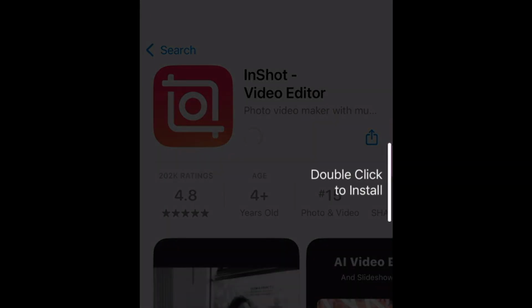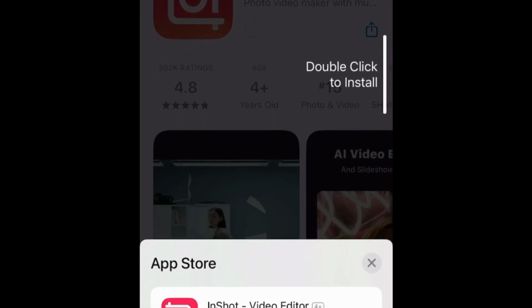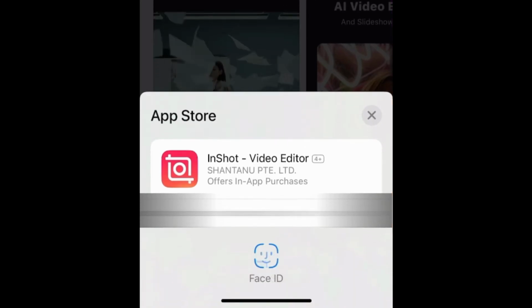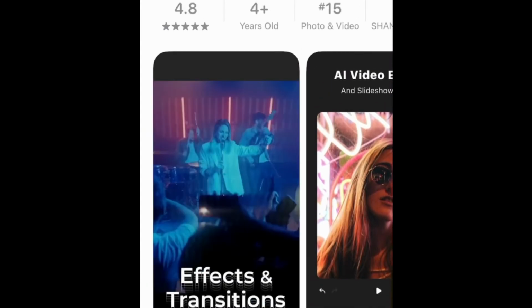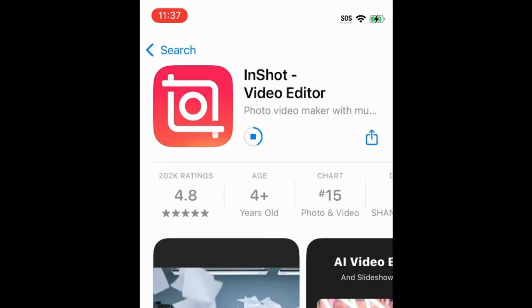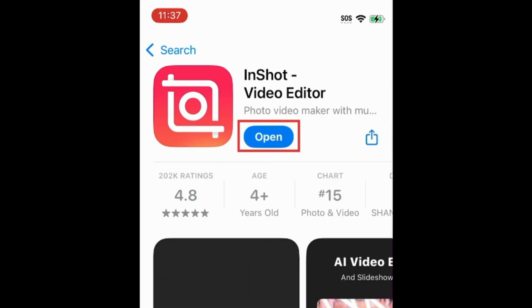If prompted, use Touch ID, Face ID, or enter your password to confirm that you want to download the app. Wait for the installation to complete. Then tap Open to start using InShot. That's all it takes to download InShot.